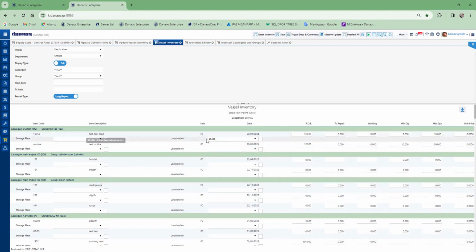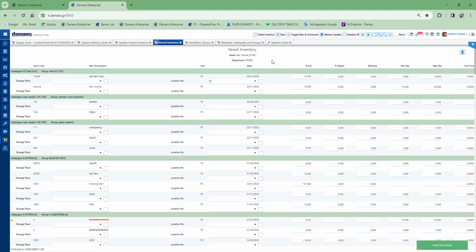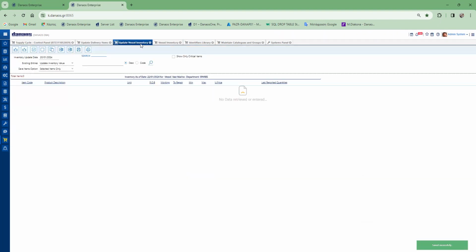Also, this location stays until you change it. For example, for this item, this location will not change if I do not click here and change it myself. So they do not have to do this every time. Also here in the update vessel inventory, as you can see, you can set the minimum and maximum quantity.